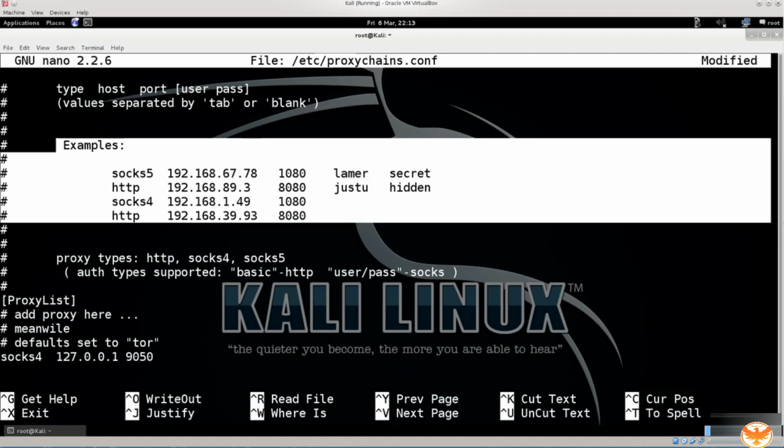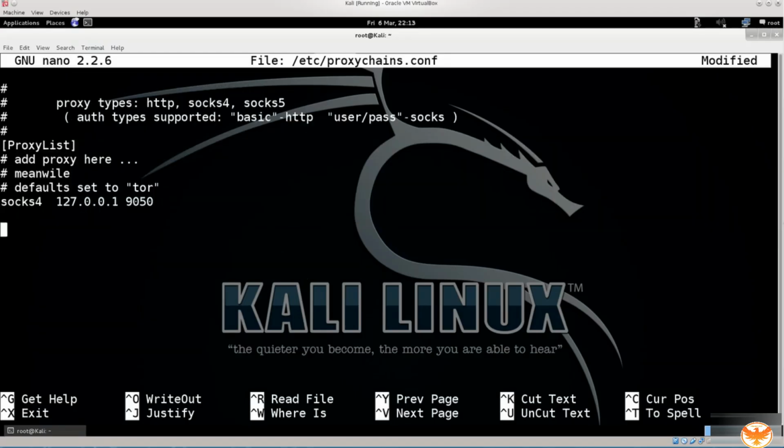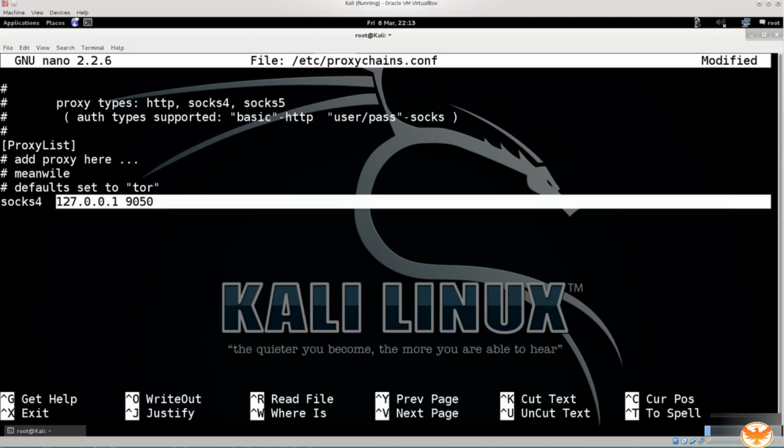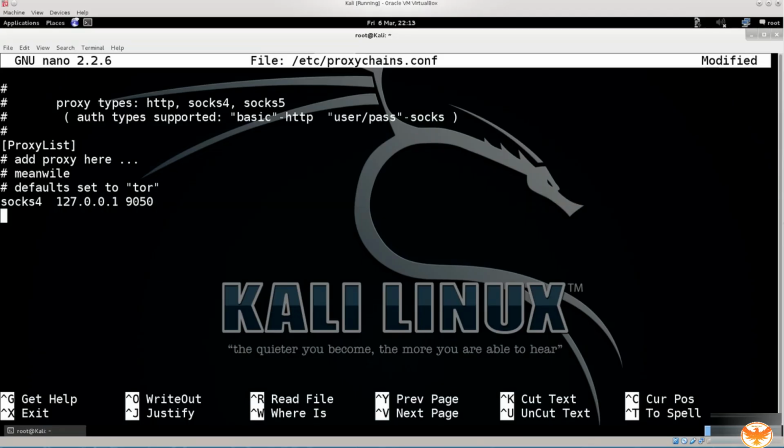We need to go down below. And here is the end of the file. So if I just press enter a couple of times, there we go. So there is only one proxy active at the moment. It's SOCKS 4. And all traffic is being routed here. So our Tor, it says defaults set to Tor. Now Tor by default listens on this port, and our connections will be going through Tor now.